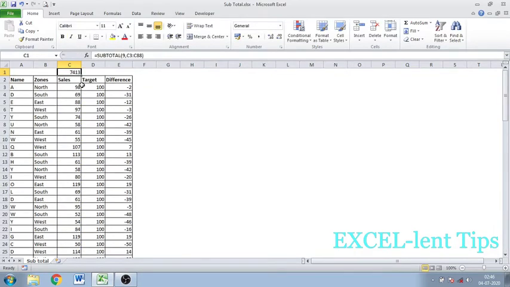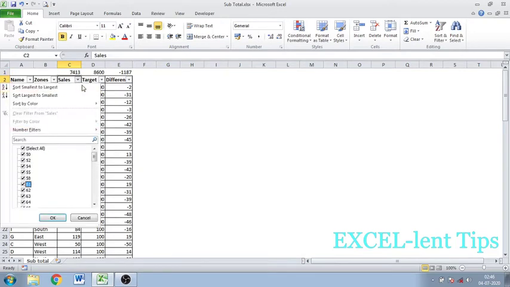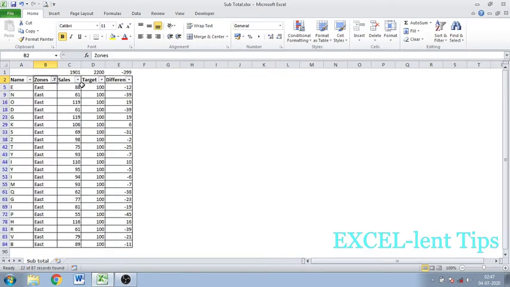Once you give this, it gives the total. So I am just copying the formula to the other cells as well. Now what is the difference between the total and subtotal, because both numbers are similar. Now if I filter here with zones, maybe for example east, and give enter, the number comes up as 190.